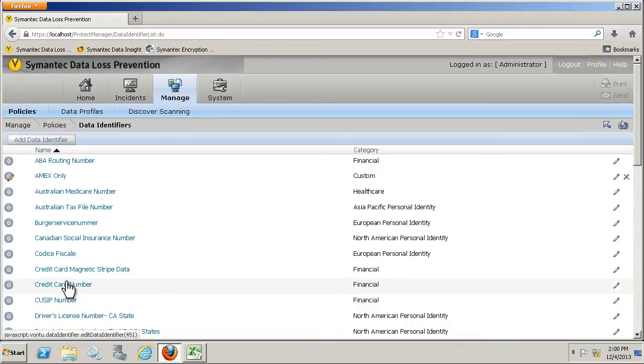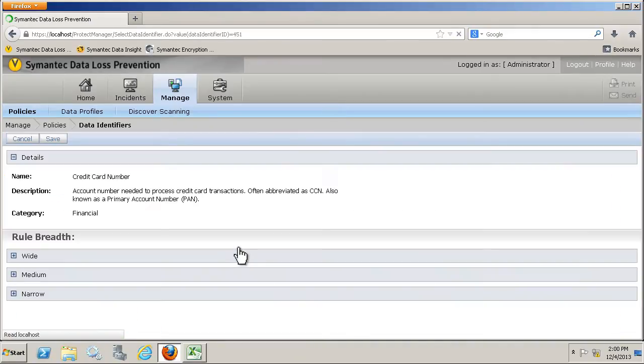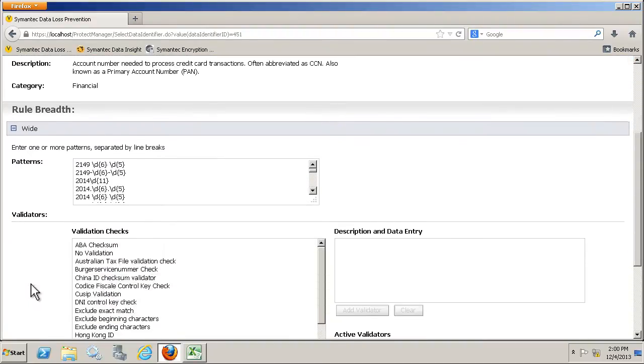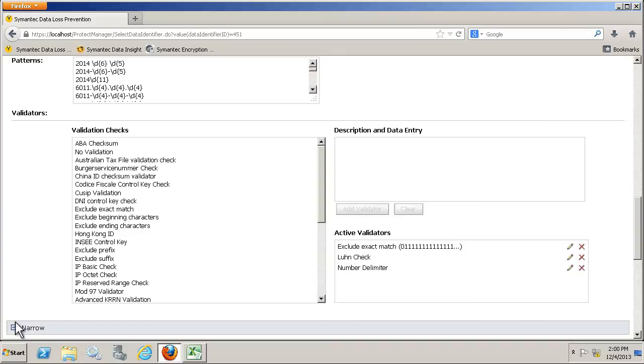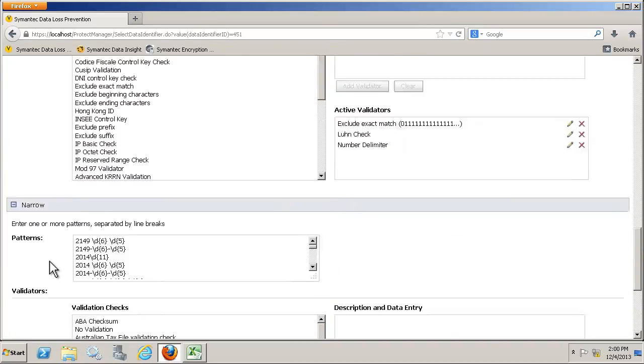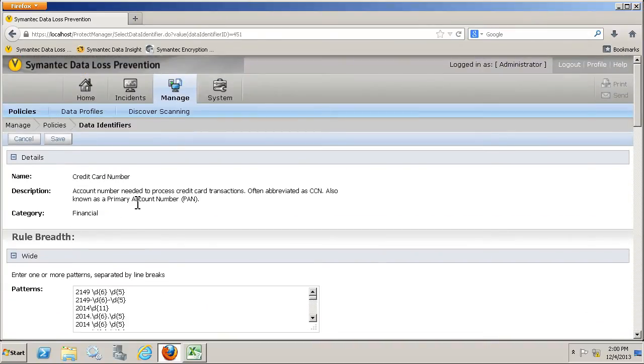And I could look at that credit card number data identifier and actually begin to adjust what is used universally across the environment. So you want to take care here, right? We don't want to change anything in this policy or in this data identifier that would affect other policies. If this data identifier is in use across the environment and you make a change here, it will make a change across the whole environment.